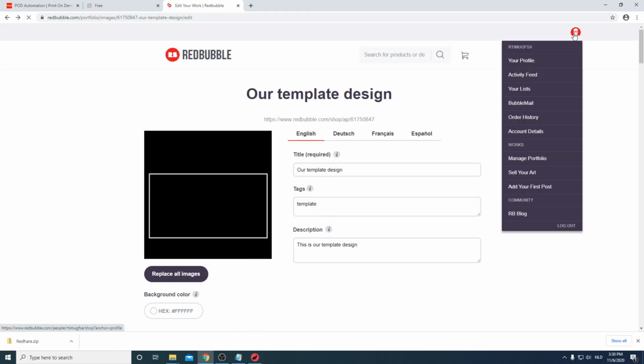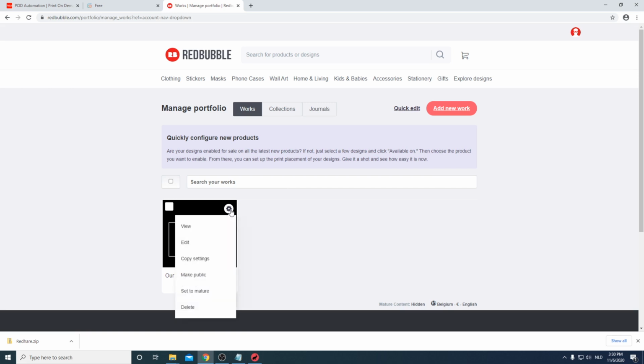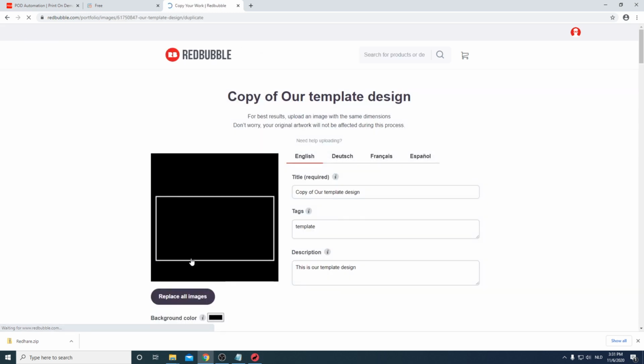So you go back to account, you click manage portfolio. Now let's get our URL. This is the URL that the program Redhare will use to copy your designs. Click on the cogs wheel. Click on copy settings. What this will do is it will make a copy of your template design.